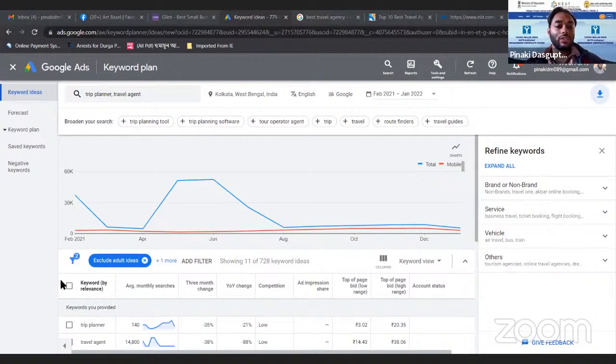Now I will check these two things, 3-month change and year-to-year change. So what is this 3-month change? It is the change in the average search volume. So average search volume has decreased by 35% in the last 3 months for this particular keyword. Year-to-year change: for the last 1 year, this average search volume has decreased by 21%. Okay. So this is also an important factor.